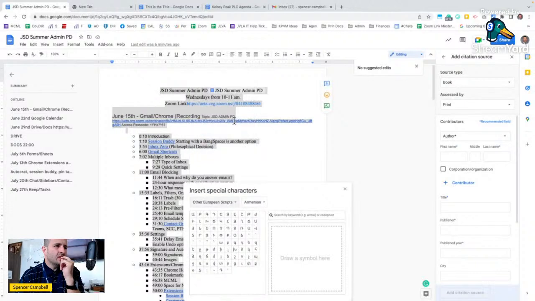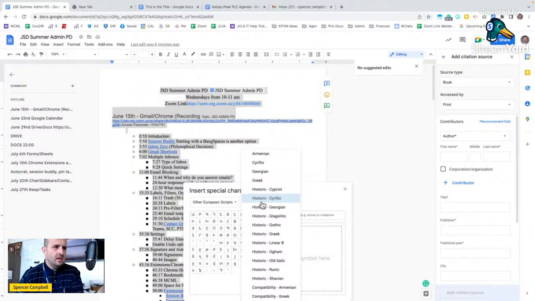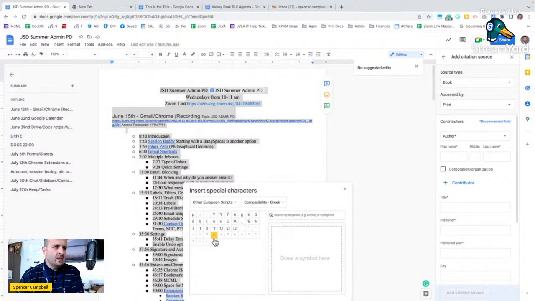Other European scripts, maybe it would fall under here, other European scripts. I can't see in the comments if it's there, but I think that's how you would do other. Let's see. Greek, Georgian, historic, maybe in Greek. I'll look at it. That's a great question. Thanks for asking.